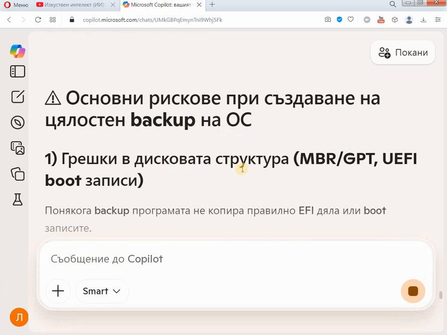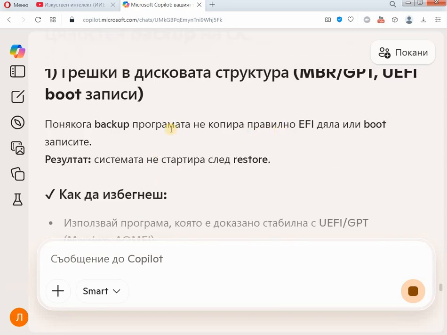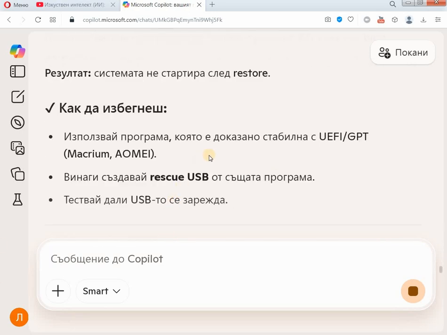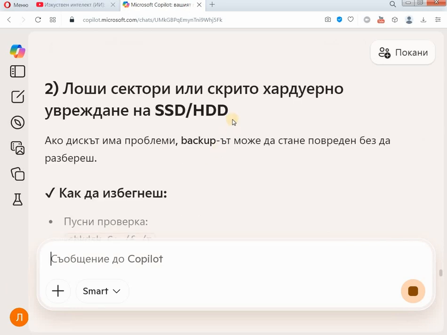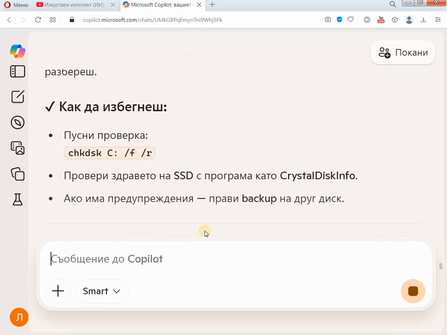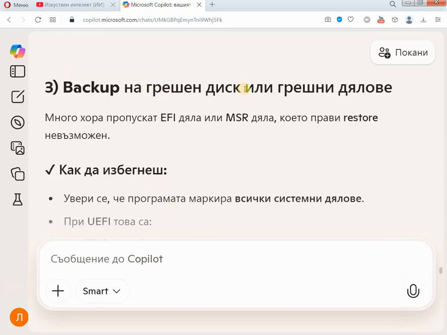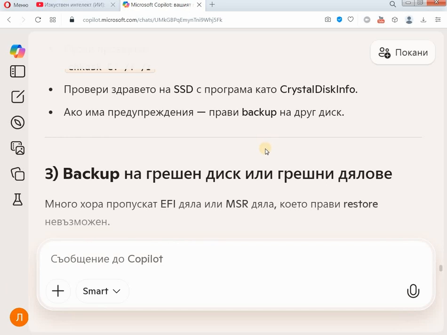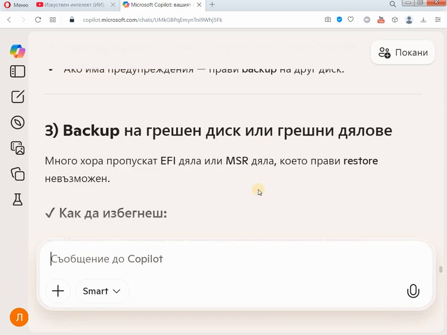Errors in the disk structure. Sometimes the program does not copy the partition or the boot records, the ones that load. So for that, it's just the program itself that's the problem. Bad sectors on the disk or SSD respectively. Backup on the wrong disk or the wrong partition. Here you really have to be very careful. When we do the backup, we have to choose the right partitions.